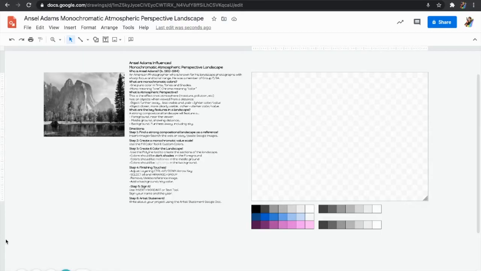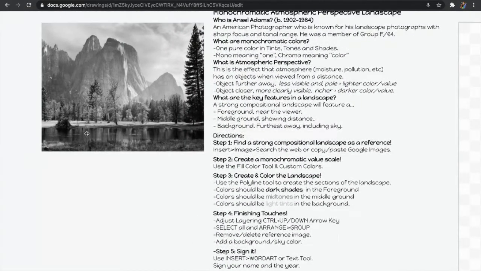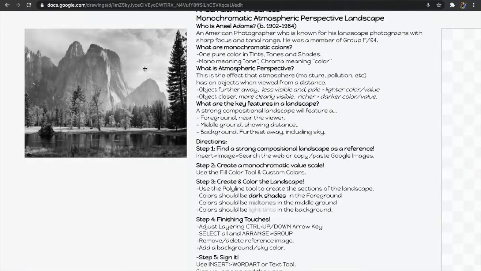Hello, digital artists. In this video, we are going to talk about the monochromatic atmospheric perspective landscape project. This project is going to be influenced by the photographer Ansel Adams, who's known for landscape photographs that have super sharp focus and tonal range. Tonal range meaning that it has pure whites, pure blacks, and all of the tones in between.